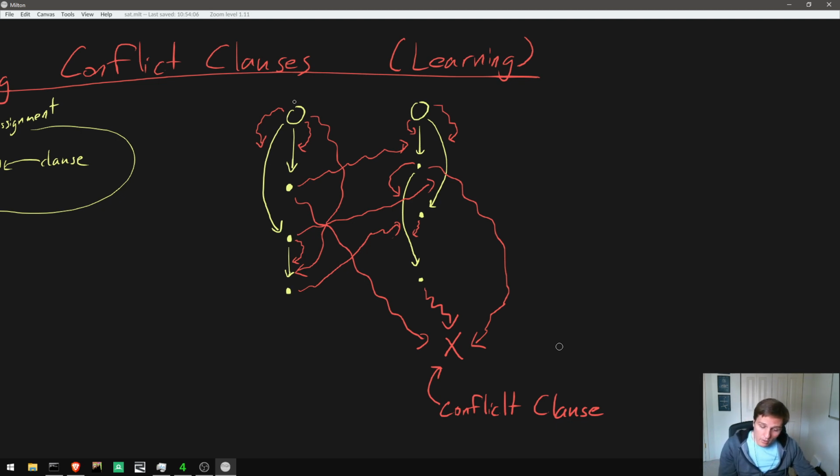But we could go even farther. Like in this case, we could say, all right, if we look at what's happened here, if this variable becomes true, or if this particular assignment has occurred, then we can see that leads to this conflict, right?